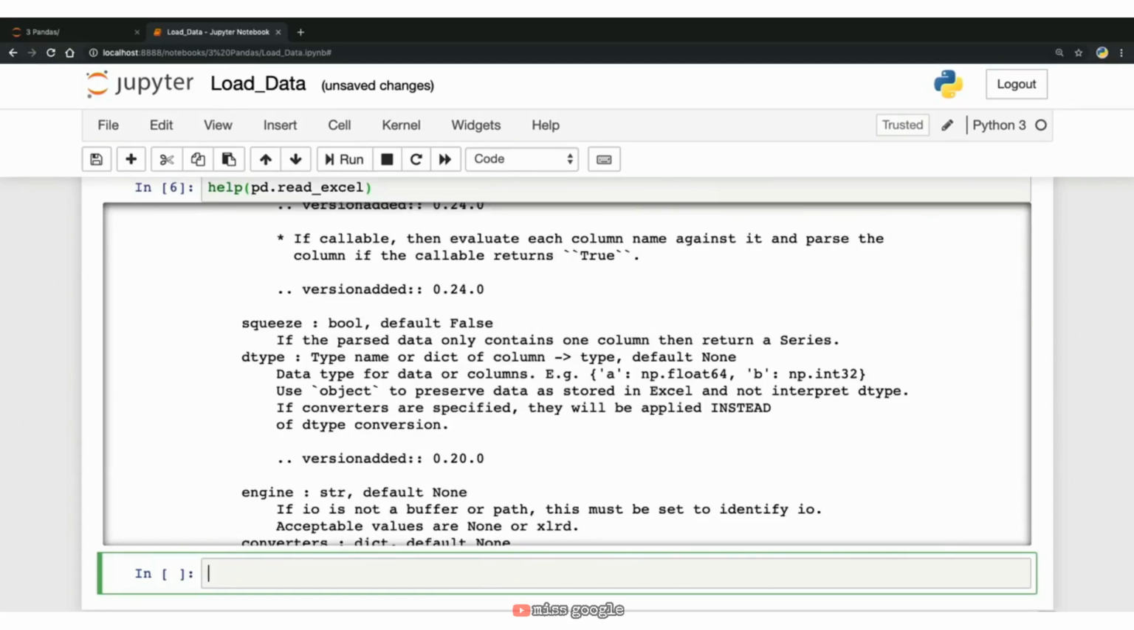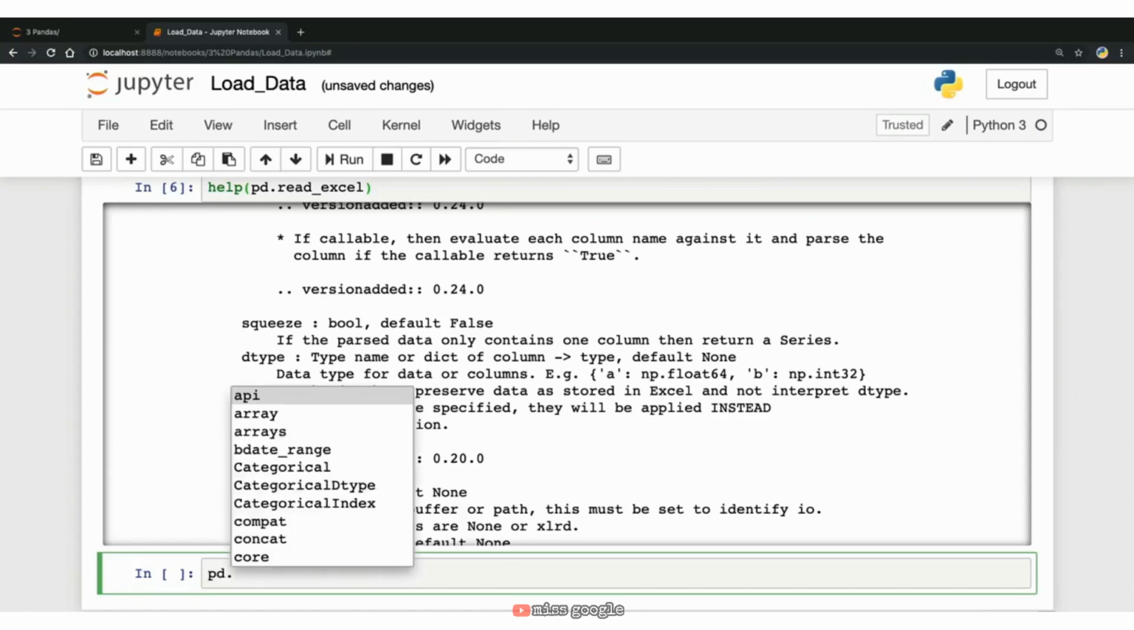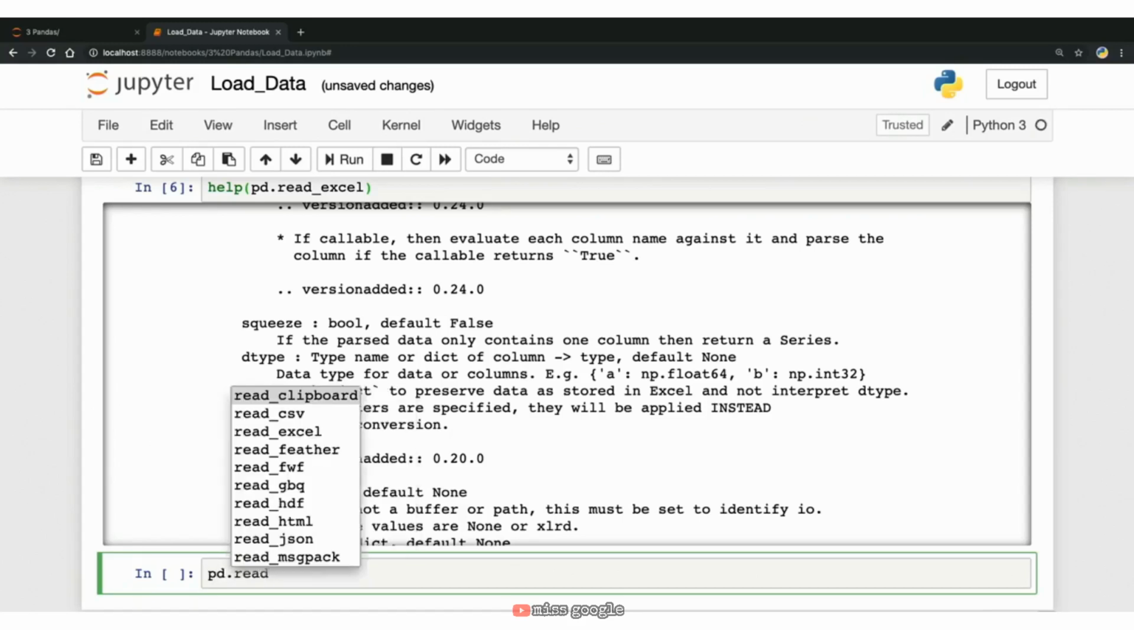One more note, there are many different file types you can load into pandas data frames, not just CSV and Excel files. If you're curious about what other kinds of files you can load, I encourage you to type pd dot and then tab read underscore to see what other kinds of files you can load.